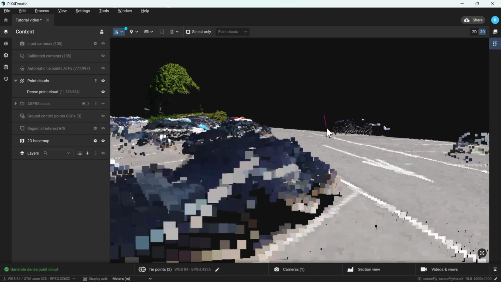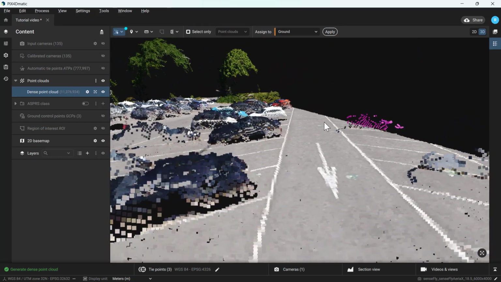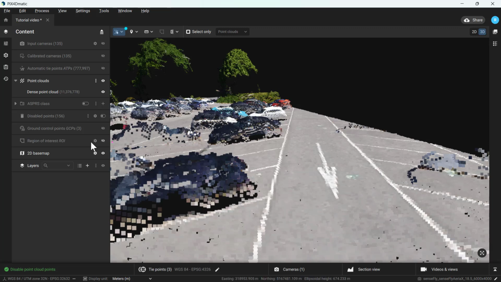Left-click to place vertices around the unwanted points. Once you have drawn the polygon around all the points you wish to edit, right-click. The selected points will be highlighted in magenta. Verify that only the desired points are selected. To disable the points, hit Delete on your keyboard. The points are disabled in the point cloud. They are not removed from the project.